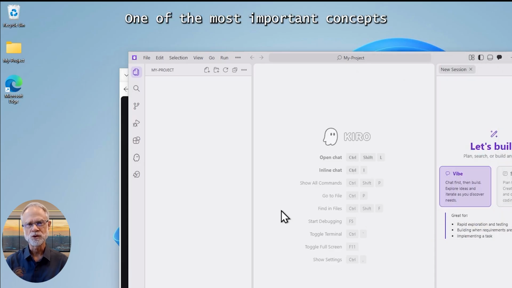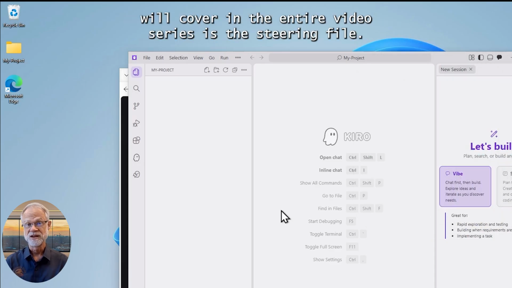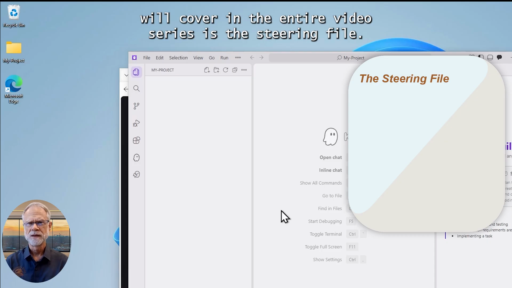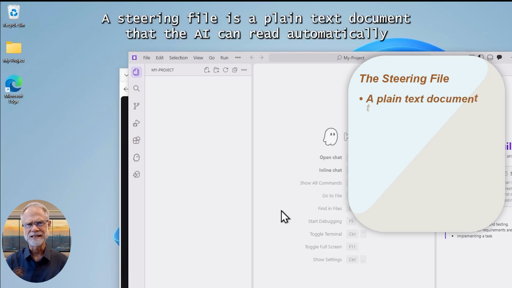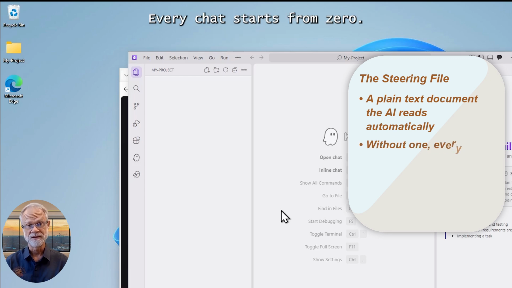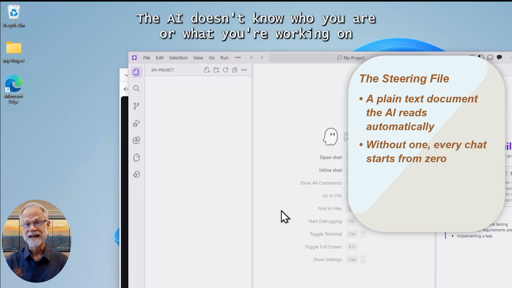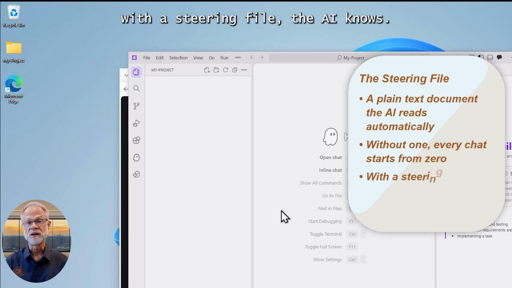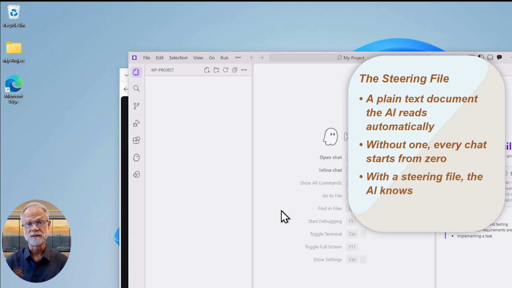One of the most important concepts we'll cover in the entire video series is the steering file. A steering file is a plain text document that the AI can read automatically at the start of every conversation. Without one, every chat starts from zero. The AI doesn't know who you are or what you're working on. With a steering file, the AI knows.